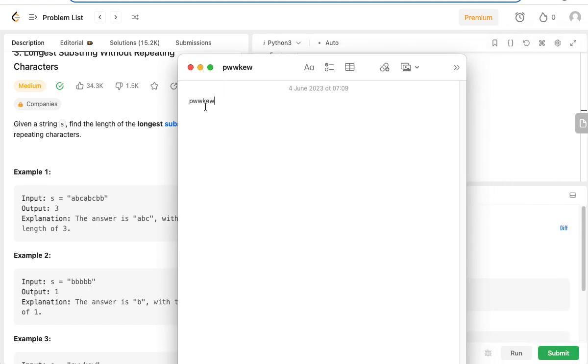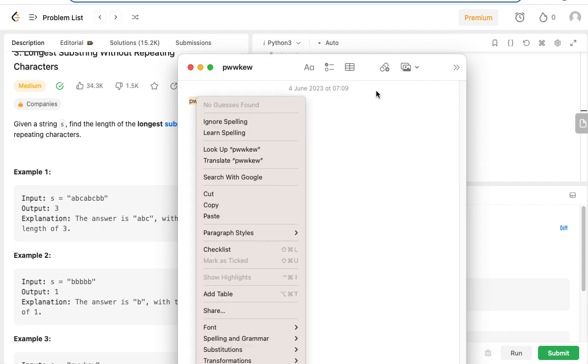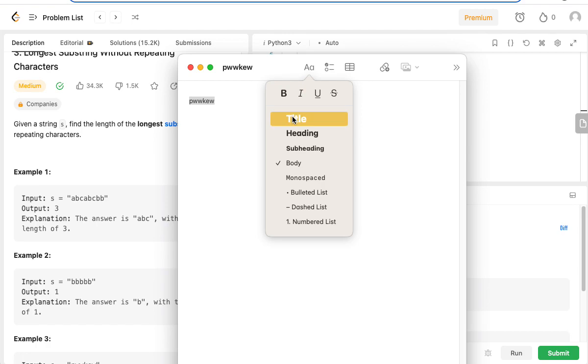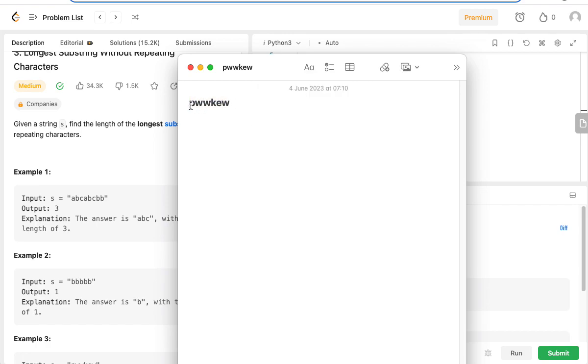So you have PKWW. Let me find a way to increase this. Oh, there's no way, but I hope you can see it. Let me try and make it bold. All right, so here we are, PKWW. Initially the set will be P, right? This is the set. I know this is tiny, but please bear with me. P, then the next one will be K, okay? Then we encounter W, and now another W.